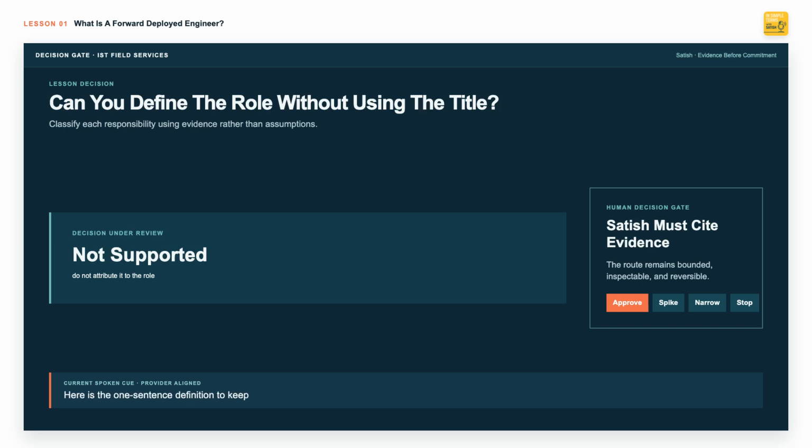Here is the one-sentence definition to keep. A forward-deployed engineer is a software engineer who works directly with customers and owns the technical path from an operational problem to a working, measurable deployment while coordinating the product and operational boundaries required to run it safely. For IST Field Services, Satish is not being asked merely to connect a model. Satish must discover the coordinator workflow, bound the assistant's authority, build the surrounding system, operate a pilot, prove the outcome, and return what the team learns.